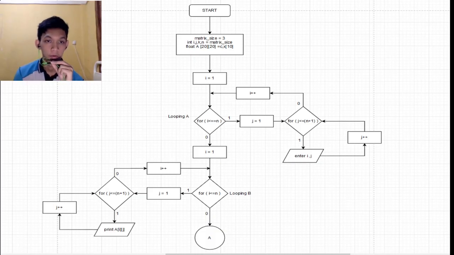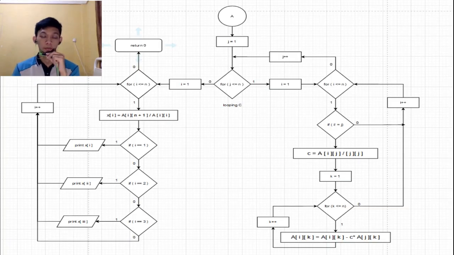So for looping B, basically it's print all the elements of the matrix. So proceed to the second part of the flowchart. So for looping C, if the condition is fulfilled, it will go to the right side, otherwise it will go to the left side. On the right side is basically to find the element of matrix in diagonal. On the left side is to print the answer after calculate it using Gauss-Jordan method.